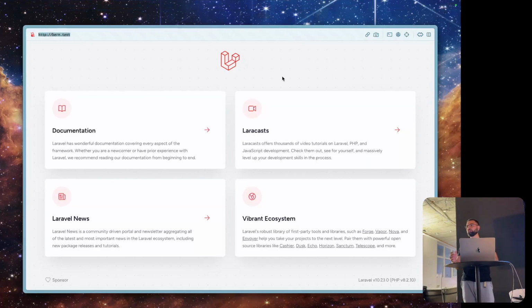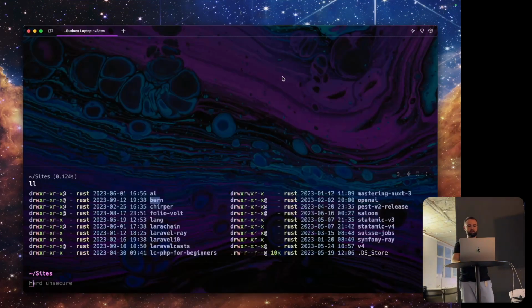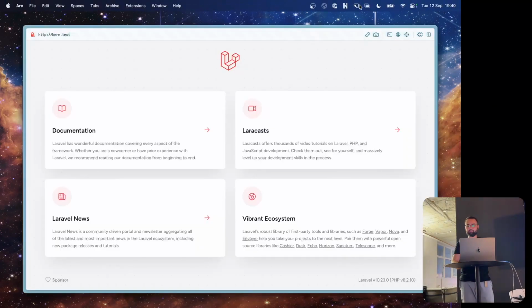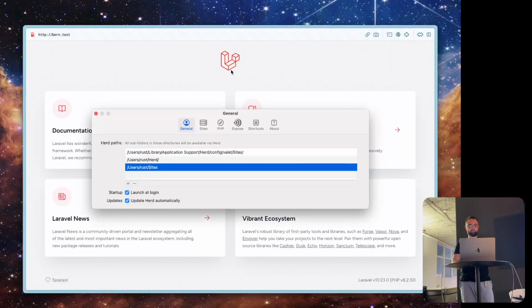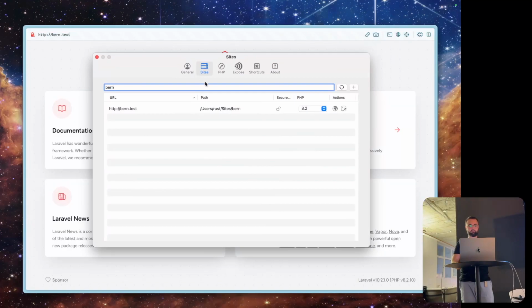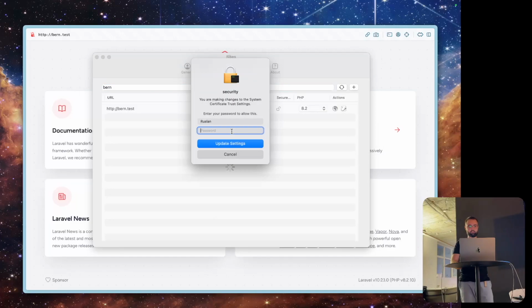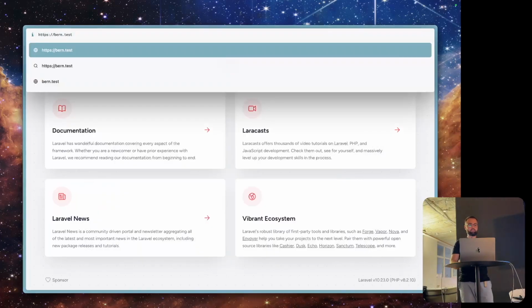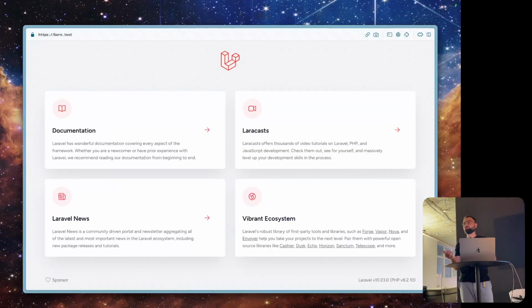And the cool part is when you're used to Valet, you can do something like, if you go inside, we could do something like herd secure, and it would actually generate the SSL certificate for us. But let's stay here in the config and see how it's going. Because we can go here on the sites tab, look for our project that's called bern, and just secure it. Let's press on the lock icon here. Okay, I need to put in the password. And now we already have an SSL certificate running with a top level domain, and that's really cool.